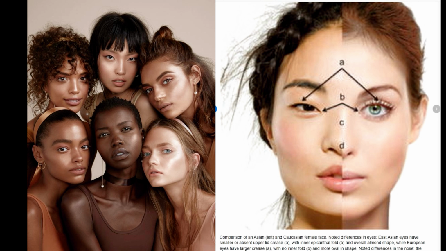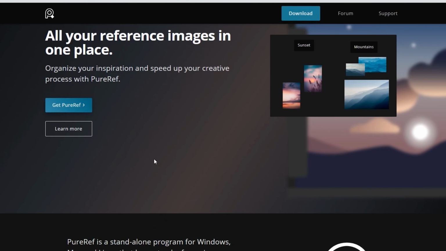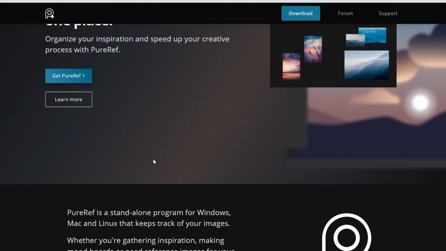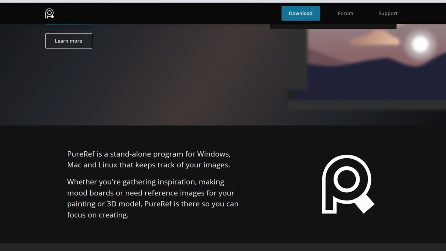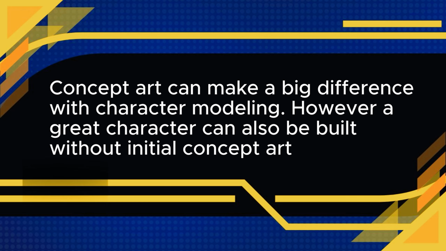Find a few images that support the facial features of your character. I will be using PureRef to store and display my references, and I do highly recommend it. I'll put the link in the description if you're interested. A note here, it's not required to work with a concept. It's fine to just have the references for the face to get started, but I think it's always a good idea to get a concept done if possible.